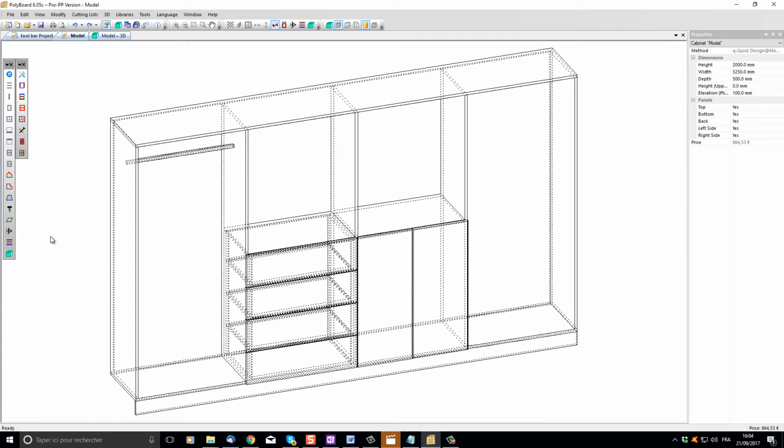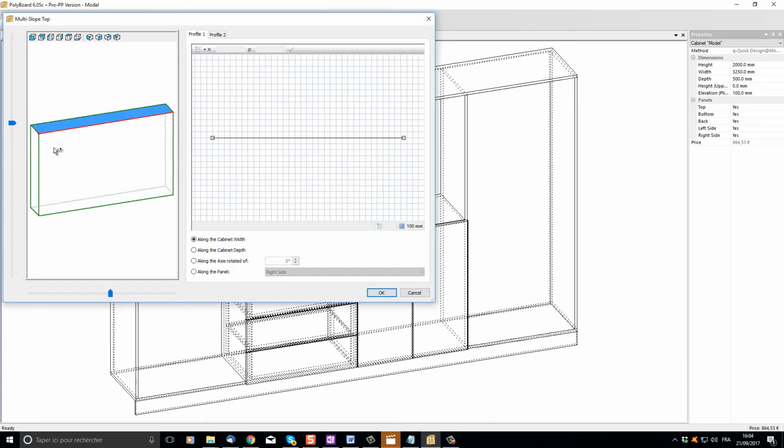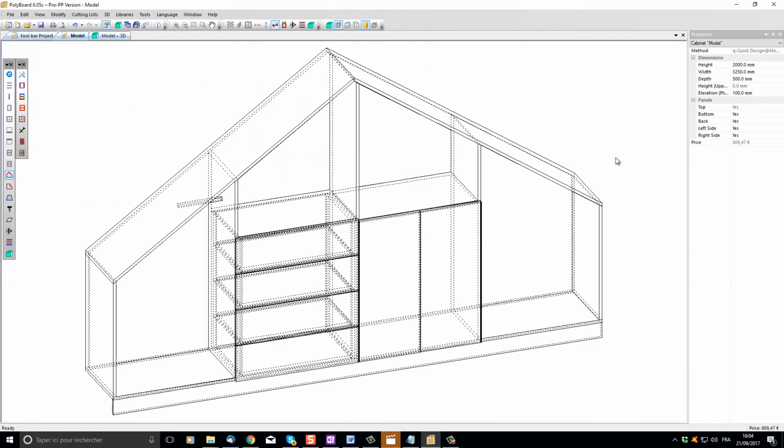The 10th button in the Quick Design Cabinets toolbar is the Multi-Slope Top button. This is a shortcut to the multi-slope top command that can enable you to quickly break the top of your cabinet into several panels with different slope. If I click the button, it opens up the multi-slope top dialog box, and I can add points to the top, breaking it into two panels, and moving that point to another position will create a multi-slope top.